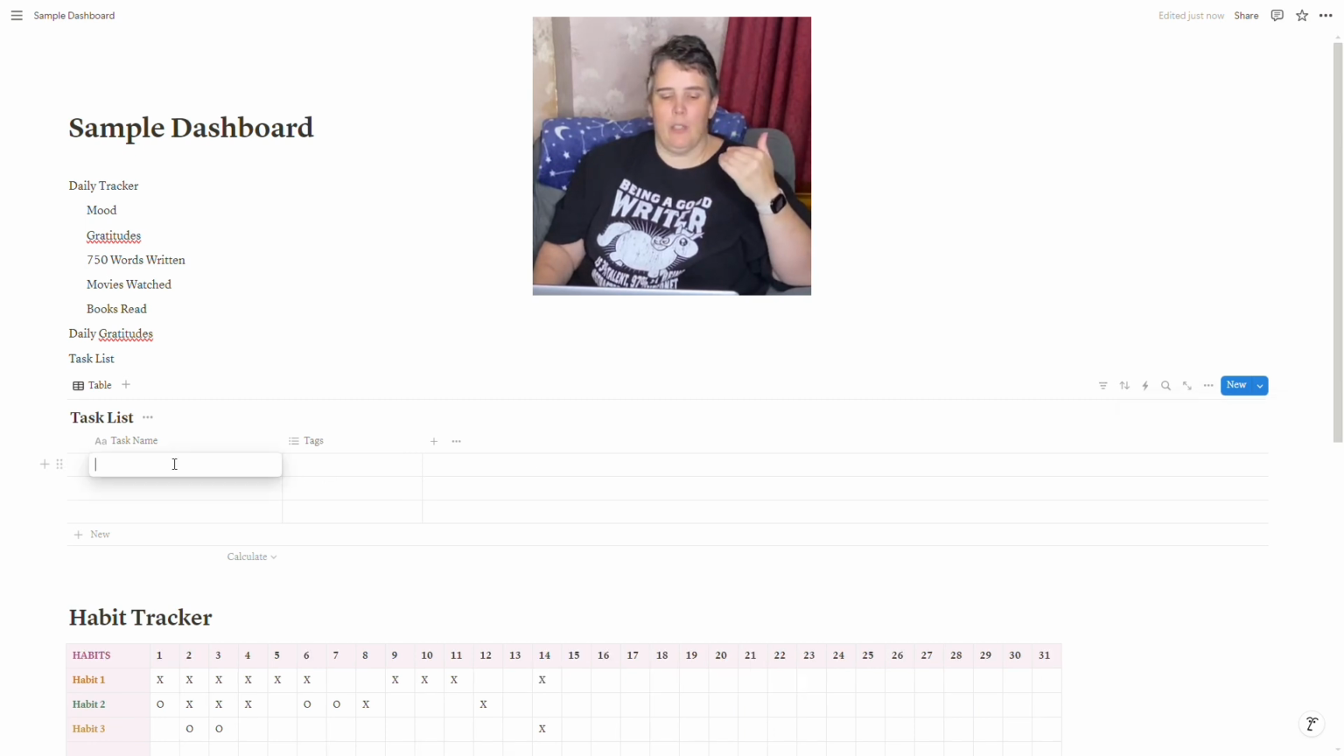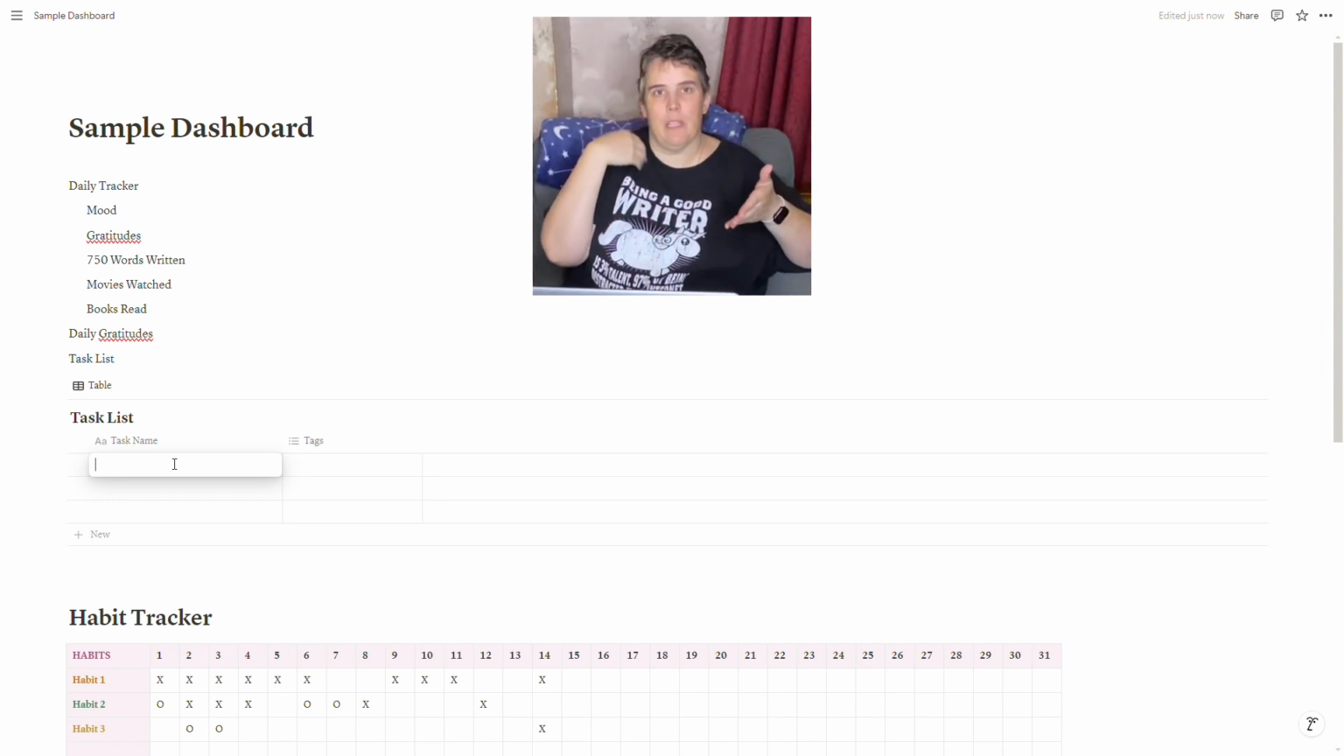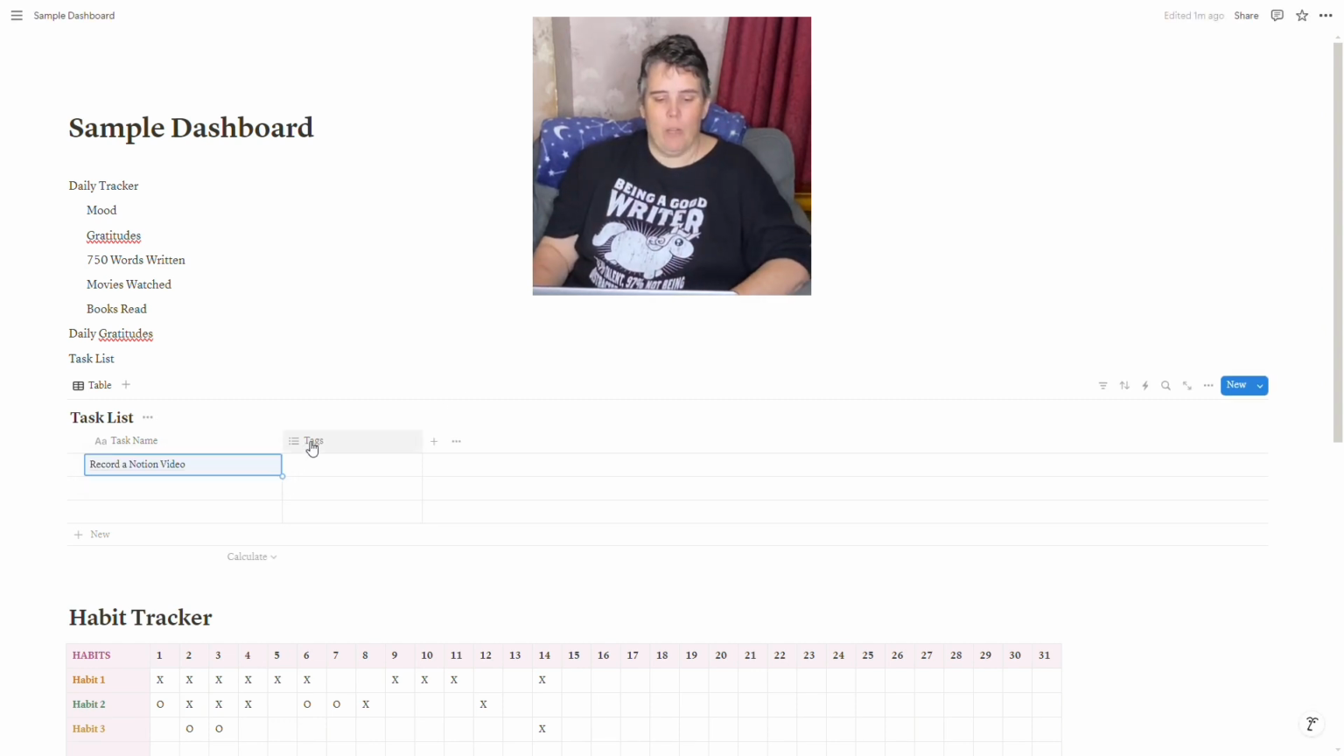It's basically your index, kind of. Each row actually has a hidden index number that you can choose to display if you're familiar with databases at all. But basically, your task name has to be your first column. You don't get to choose that it's a number or that it's something else. It is a title. So that works out well. The first task is record a Notion video. That's my task today.